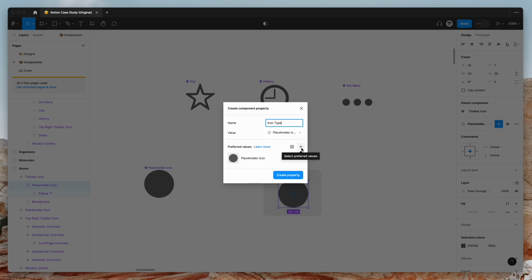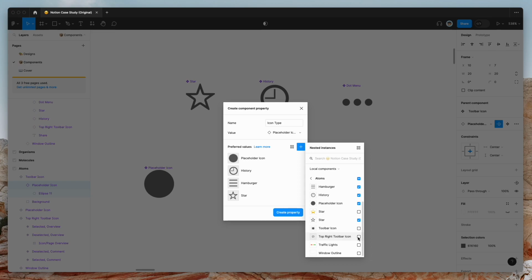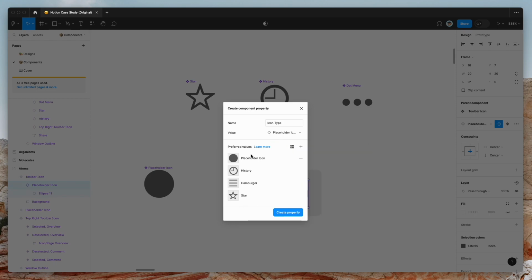and I can actually go and add some preferred values. And what this means is that rather than allowing the user, maybe it's myself, maybe it's someone else in my team, to basically replace it with anything that's already a component, some of which might just not be suitable, like these traffic lights, your window outline, you wouldn't want to replace it with that at all. I'm only going to select the icons which I know are eligible for that. And those include the hamburger, history, placeholder icon. I'm not going to add that grid of variants that we created earlier because it won't work for this demo. I'm just going to leave it to this list.